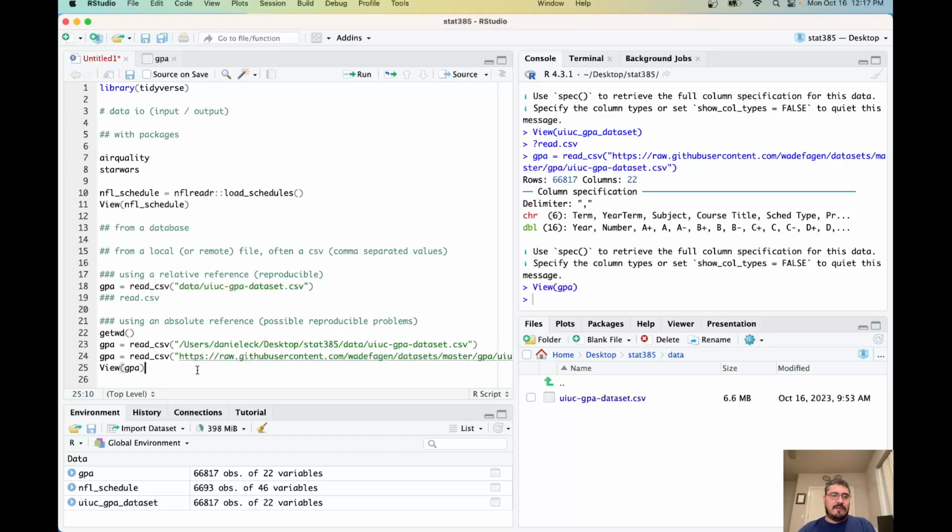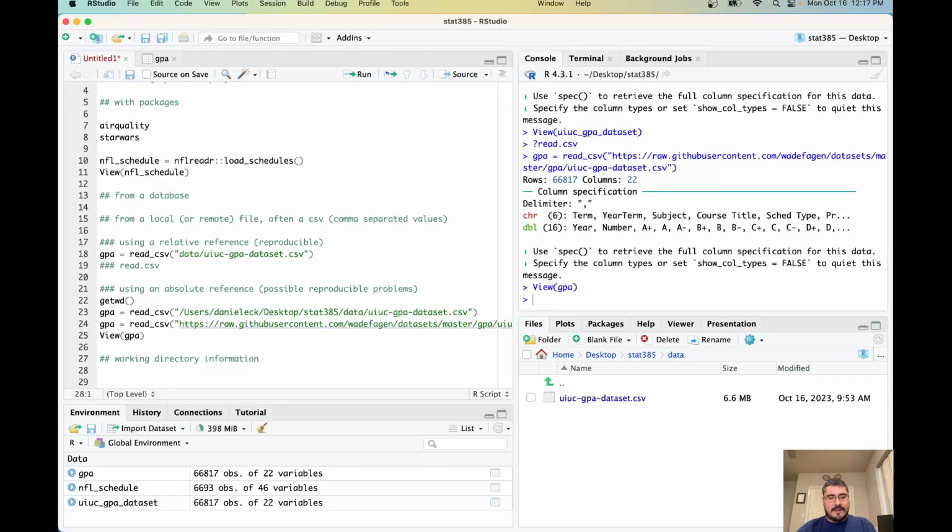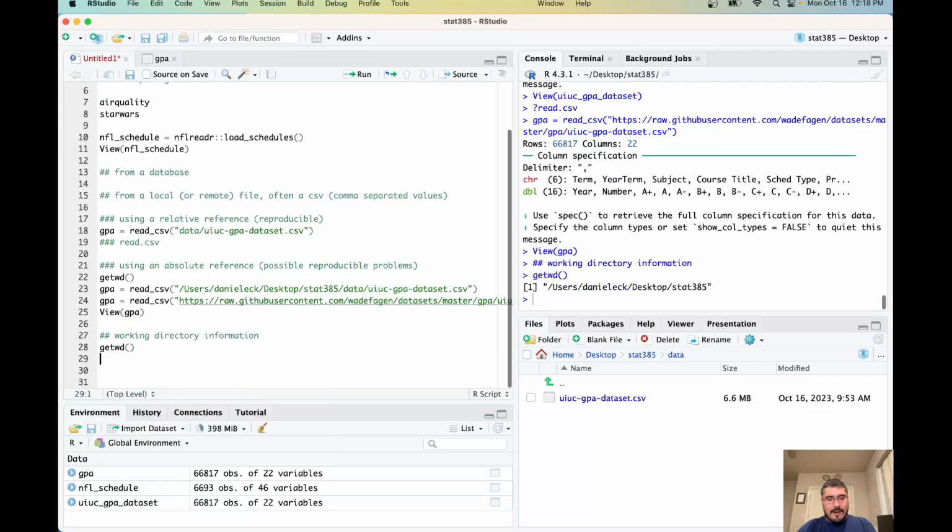Okay, so related to all of this is working directory information. So we covered, I kind of breezed right through this. In R, there is a working directory where your R session is. When you load in an R project, that working directory is going to be the same location as where the R project actually is on your computer. Okay, so we can see where it is.